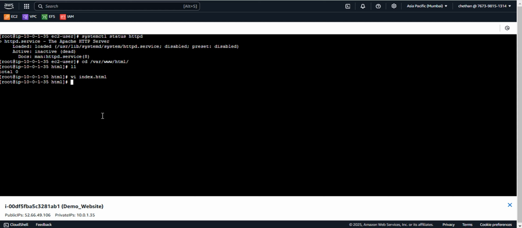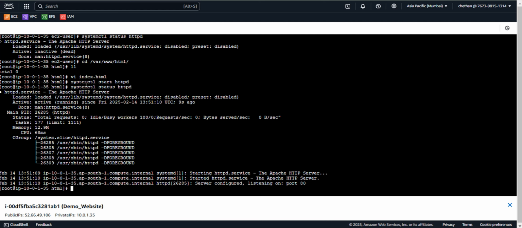Now everything is done. So how to do that? The command is systemctl start httpd. Okay, I didn't get any errors. That means it should have been started. Let me check the status. Okay, now you can see it is active. Here you can see previously it was inactive (dead), but now it is active and running.